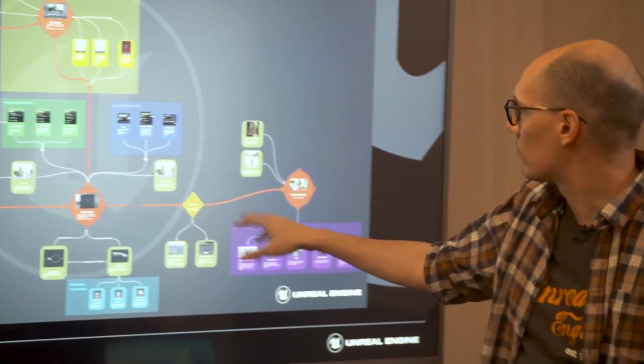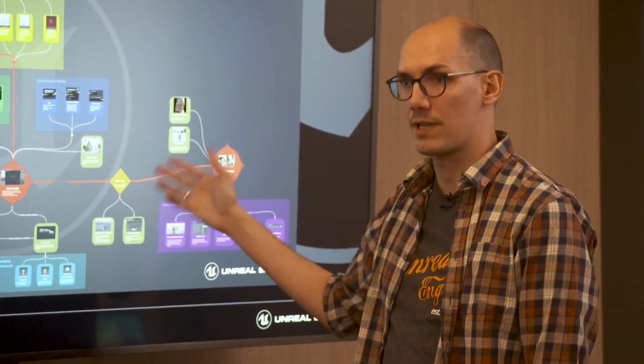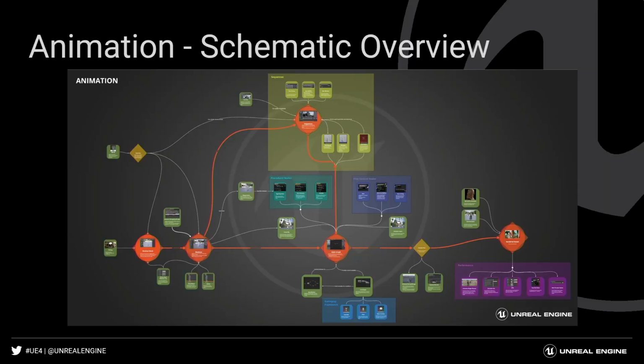Then we have the control pose, and we will see that we can do several things with the final pose, with the calculated pose. And then in the rendering side, we have some tools to change the performance of that.